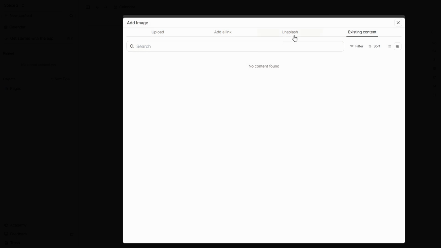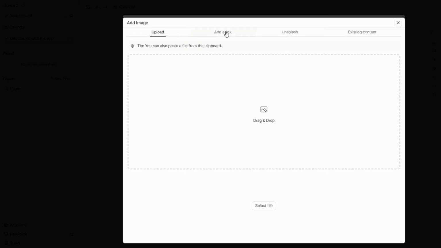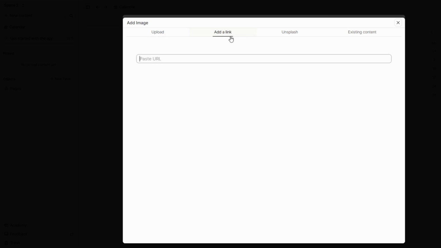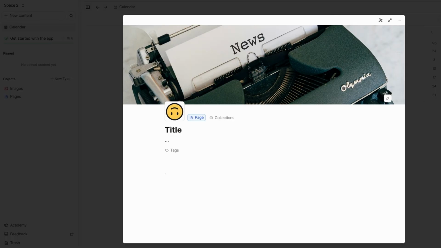If you love visuals, this is a fun feature that will make your page look even more engaging and eye-catching. You have several options for this. You can upload a photo directly from your computer, paste a link to an image you want to use, or even choose one of the gorgeous images available in the Unsplash database. The cover image will appear at the very top of your space, creating an inviting and visually appealing first impression.